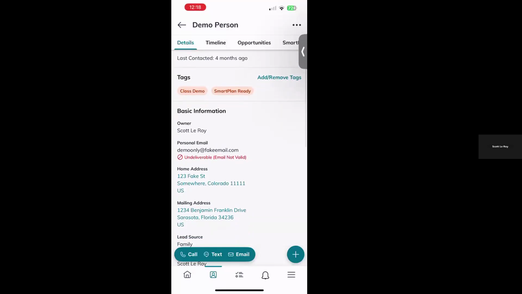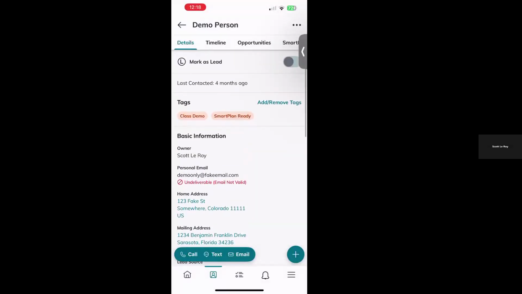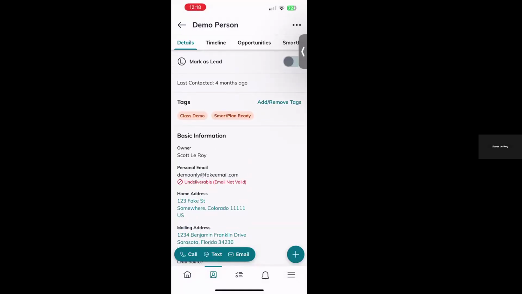Again, you have the text, email, call. You also have the three little dots where you can add activity, note, create an opportunity for that person, add a task. Maybe you need to set a follow-up call, add a smart plan. You can add tags here. You can mark them as a lead. So lots of things you can change and edit within the mobile app.